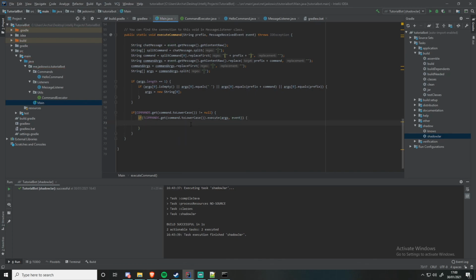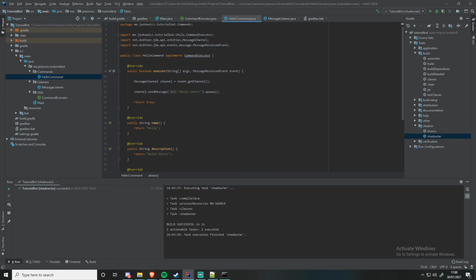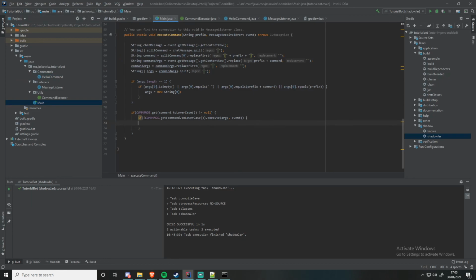So as we know, this needs to return true. If it returns false at the start here, what this will say is this command is disabled. We're not wanting it to say that. However, if we ever want it to say that, just say event.getChannel, send message, this command is currently disabled. Queue, and that will say that the command is disabled.